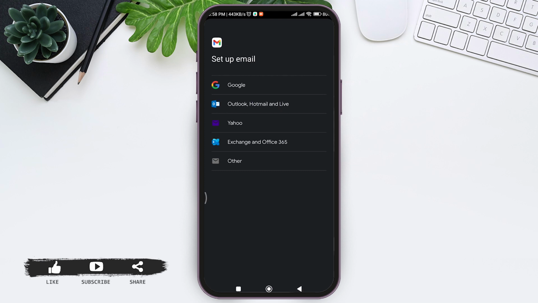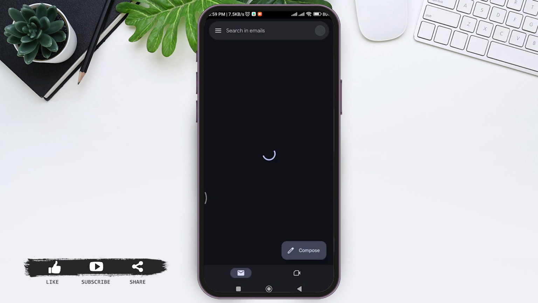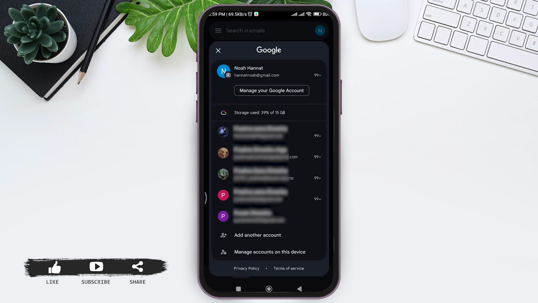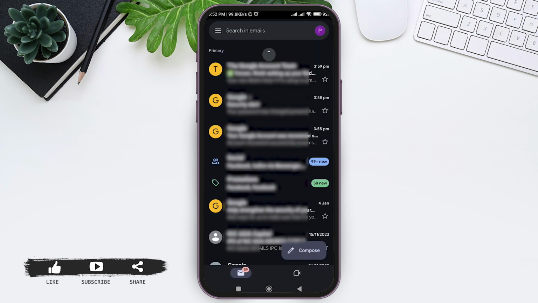Now go back. After you are signed in, you'll be taken to the inbox of your previous Gmail. Now again, tap on the profile icon at top right side. Now here you can see my new Gmail account has been added. Tap on that Gmail account, then you can see the inboxes of that Gmail account. This is how we can add another Gmail account in Gmail application.